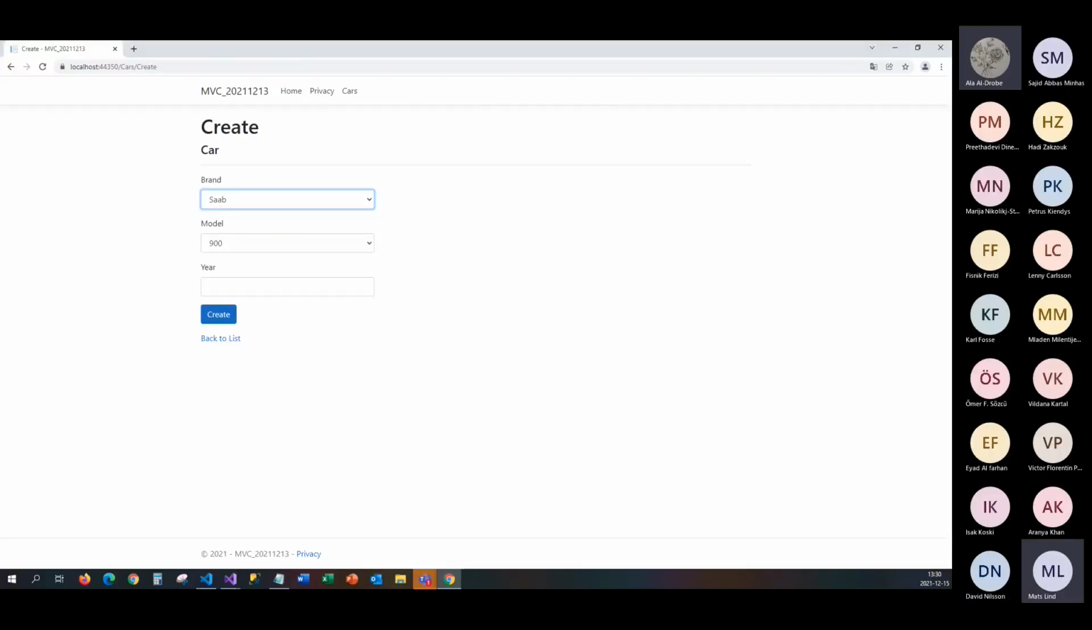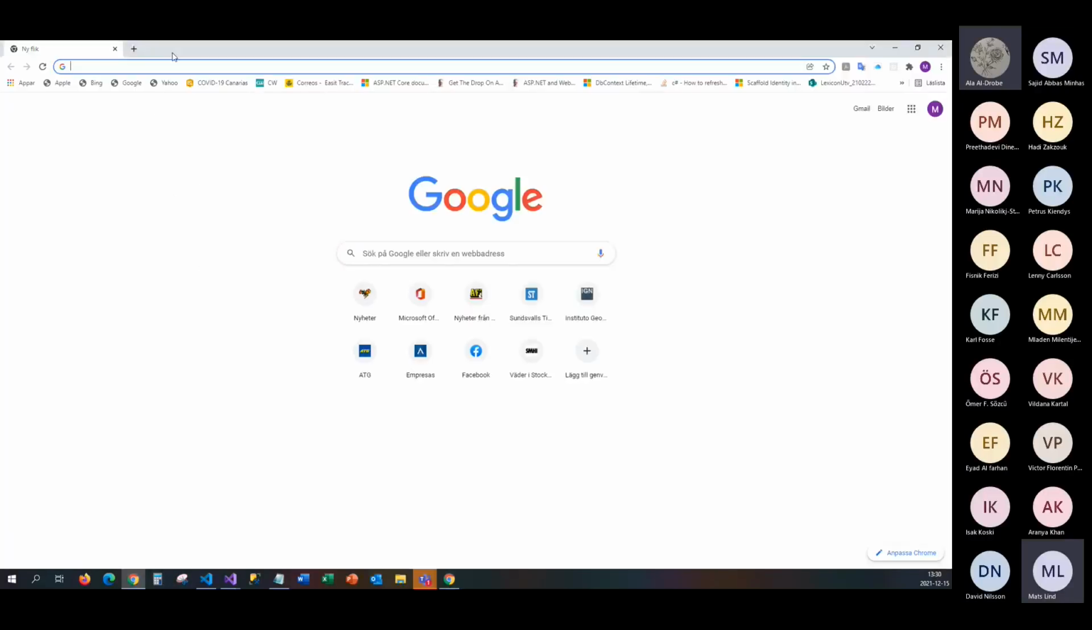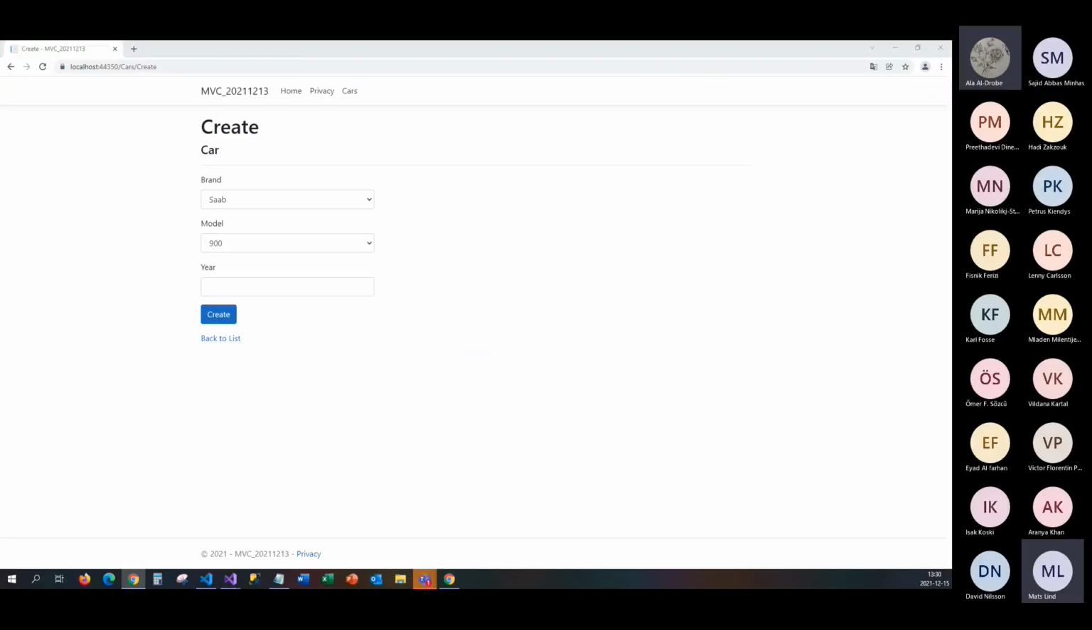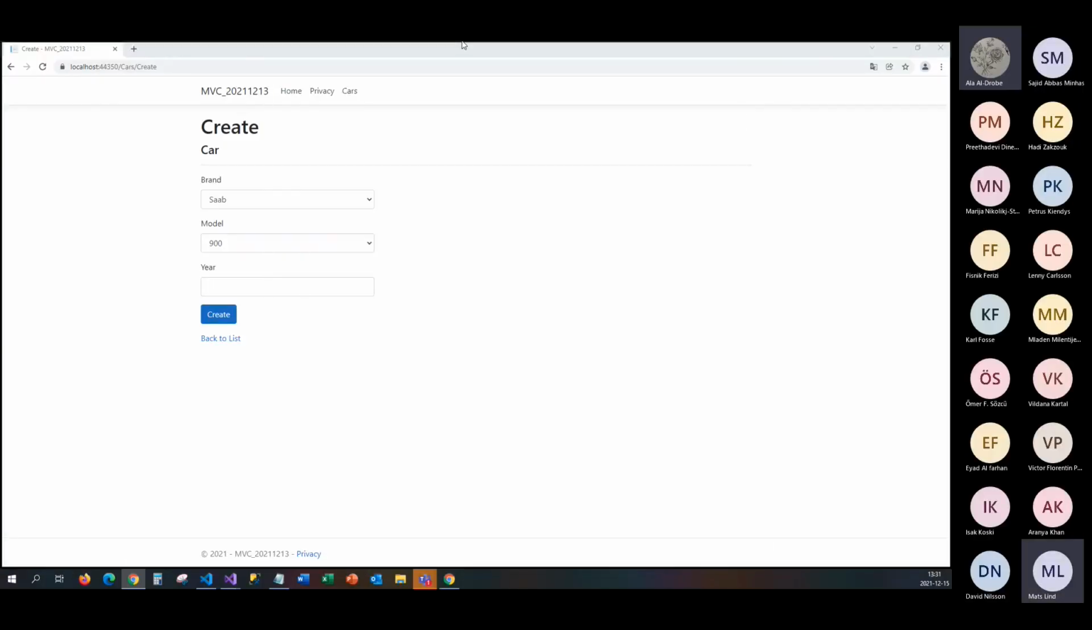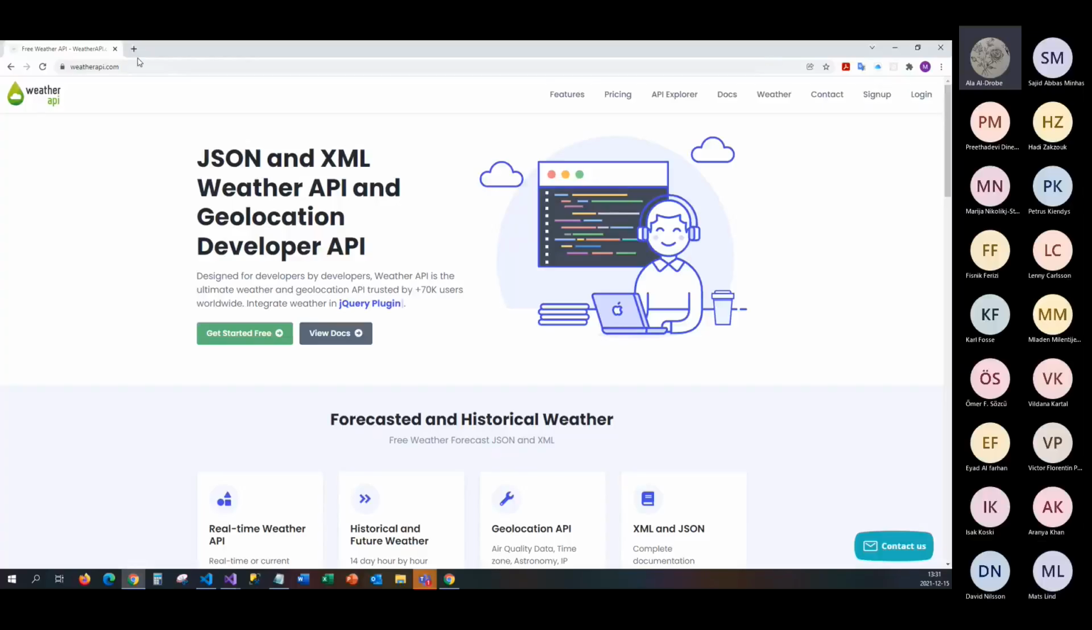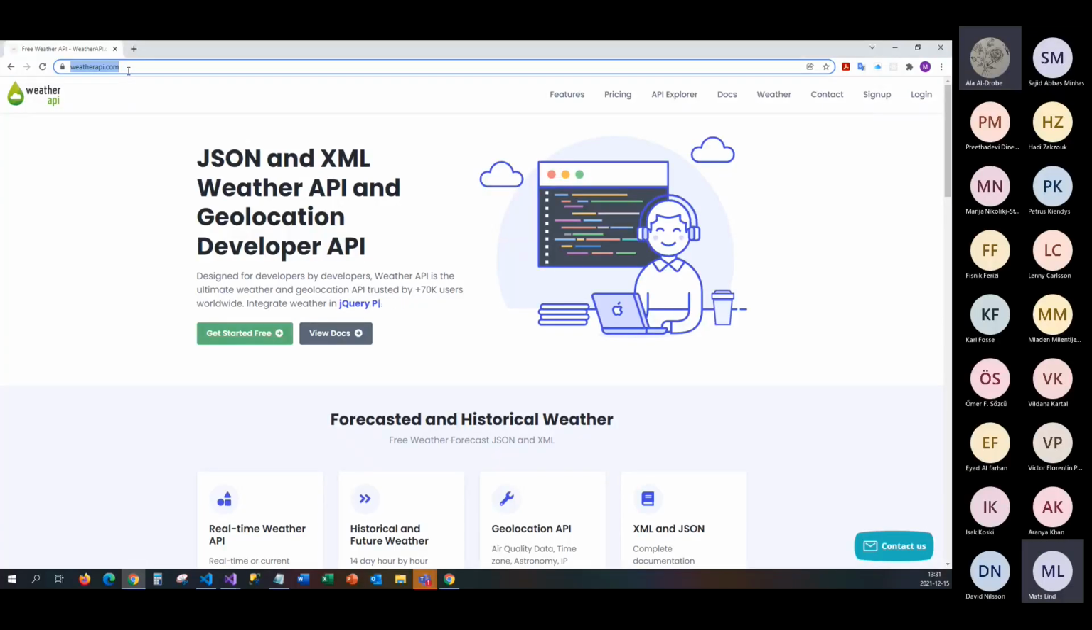So going to use, let's see if I have it running yet. No. I will try to find it. I think it's called weatherapi.com. So I need to check it first. Yeah, this is the one. So weatherapi.com.